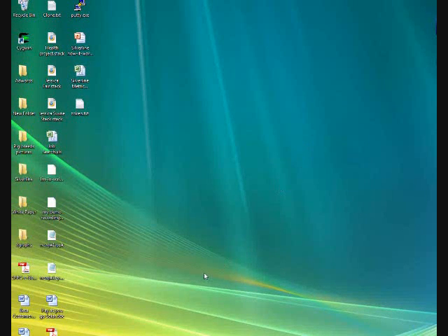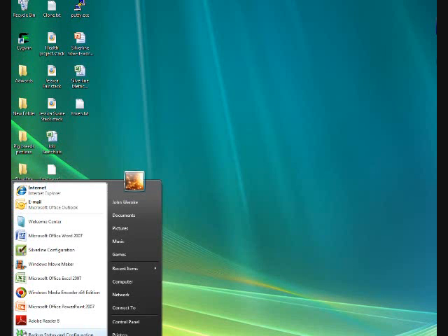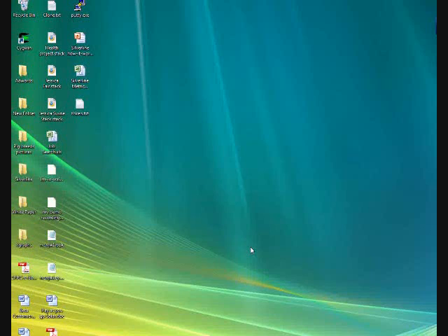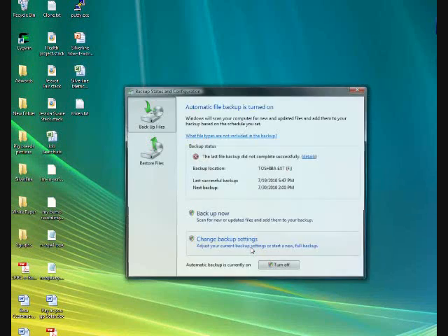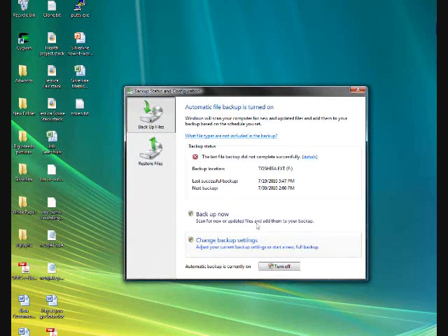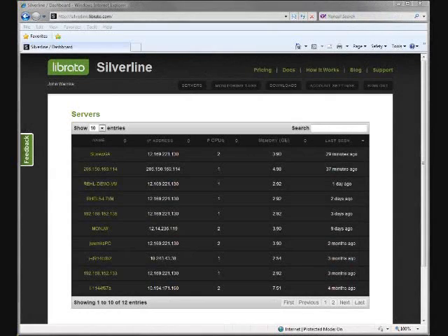Now the last thing I need to do is start a backup. So I'm going to click on Start and pick my Windows Backup tool, and once it pops up here, I'm going to say that I want to back up now, and then I'm going to take a quick break for 30 minutes. I'm back now.